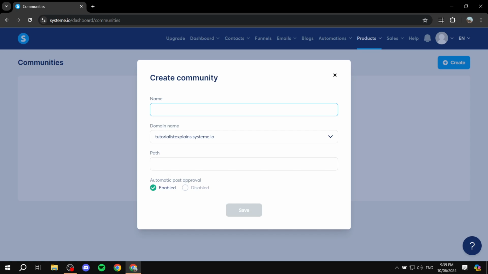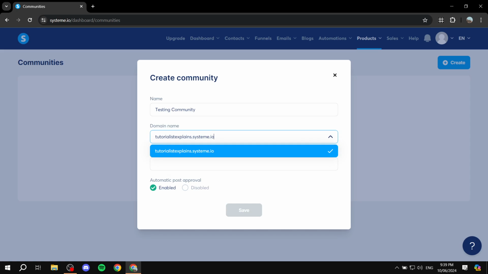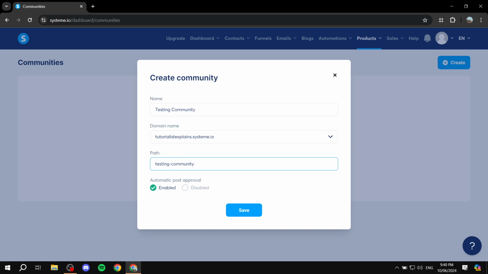Okay, so I'm just going to call it testing community, and then we want to add the domain name for the community. If you're confused on why this option is here, System.io does give you a free domain, like I said, but it also allows you to add your own domain if you have one. If you want to connect that, you can go to the settings from the profile picture on the top right, add it, and you should find it in here and select it. And then we can add the path. If you want to edit this, feel free to do so.